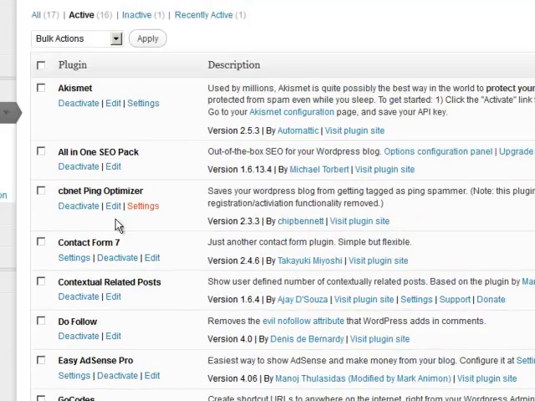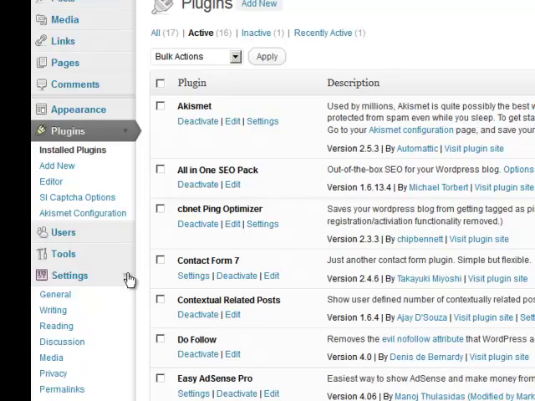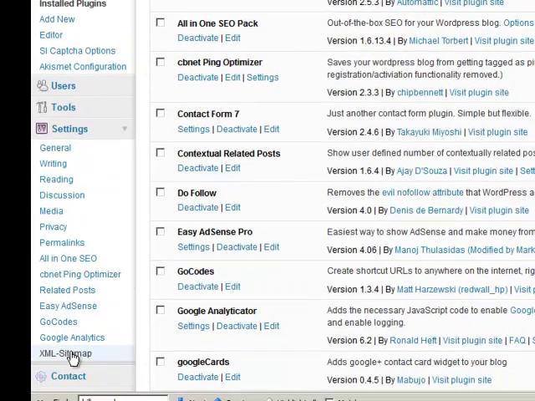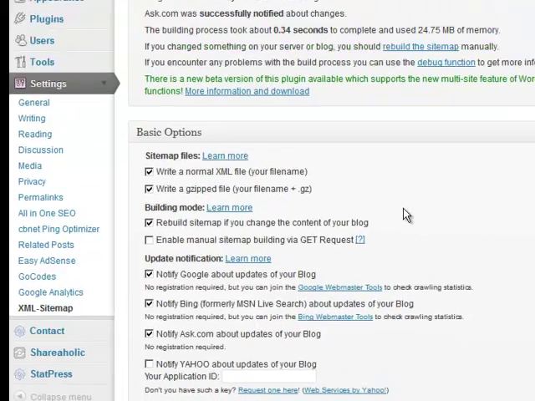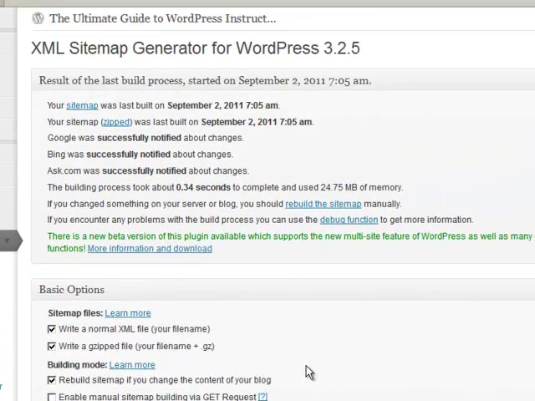Alright, so let's go down to Settings and then go all the way down to XML Sitemap. And you'll see in this summary right here that the sitemap was last built on September 2nd at 7:05. It was zipped and built on September 2nd. Google was successfully notified, Bing was successfully notified, and Ask was successfully notified. You'll notice that the fourth major search engine, Yahoo, is not here.